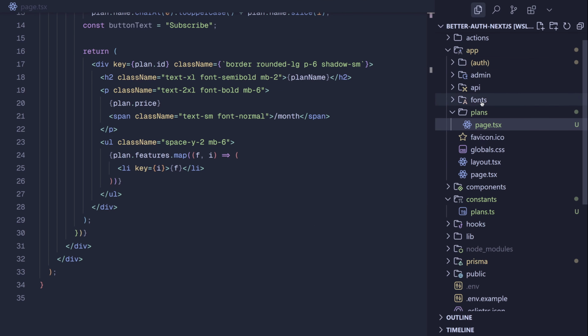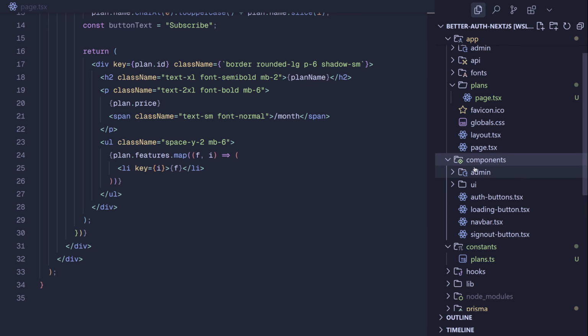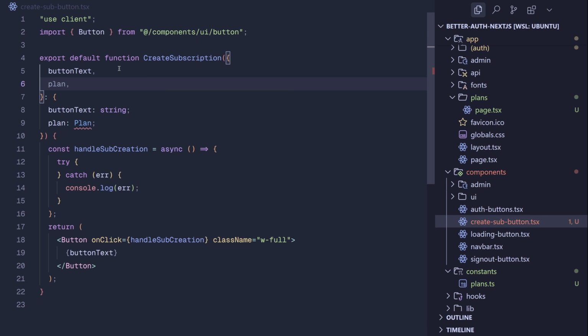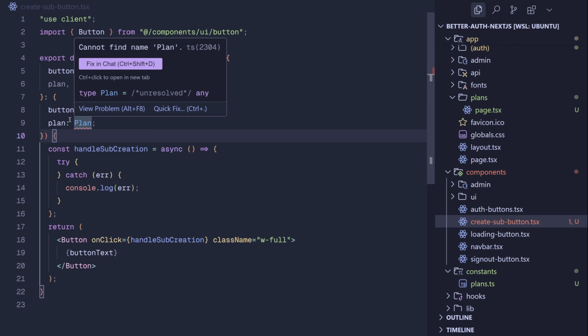So inside of this components folder, I'm going to create a button. Let's call this create-sub-button.tsx. Okay. And here's what I'm doing in this create subscription button. So first of all, this is going to be accepting a button text, which I want to show over here. And then the plan, which the user is trying to subscribe to. Okay. This is just going to render a button over here. Clicking on this button calls the handle subscription creation. Now here the plan type is going to be the plan type.